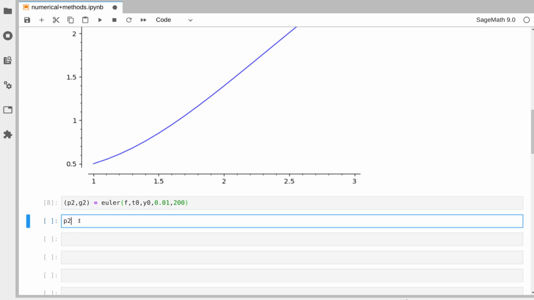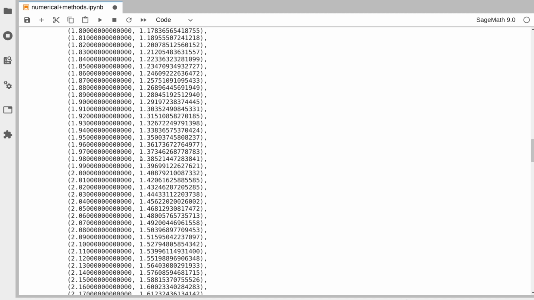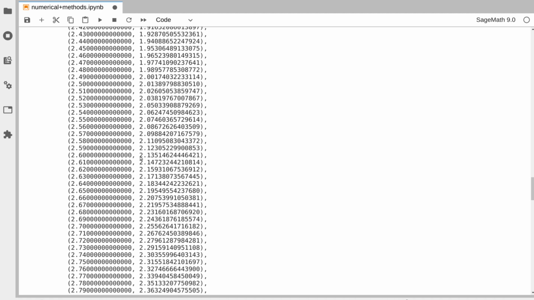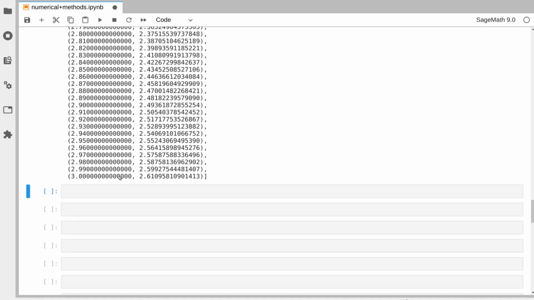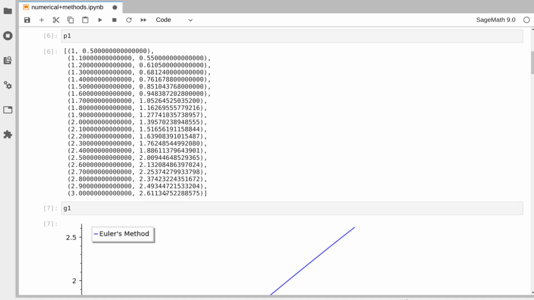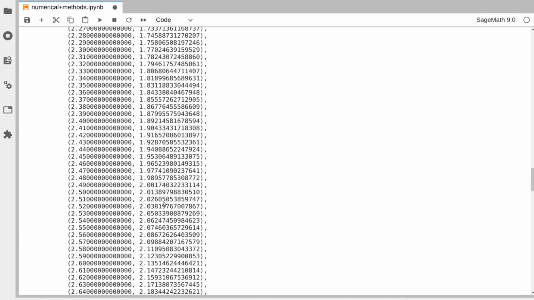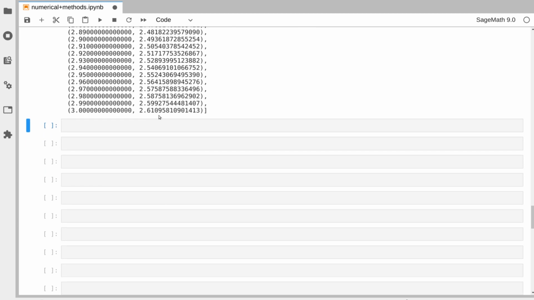All right, now when we print P2, the list is much longer, so you have to scroll through it. It's not as illuminating. I mean, it's still doing pretty much the same thing. So we can compare the last value, 2.611 here, and 2.610 there. They're going to be very close together, right? So let's then look at G2.